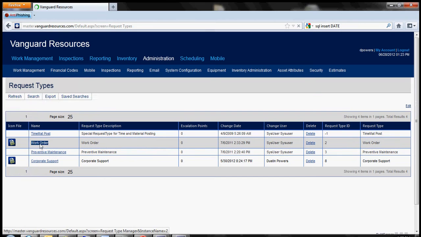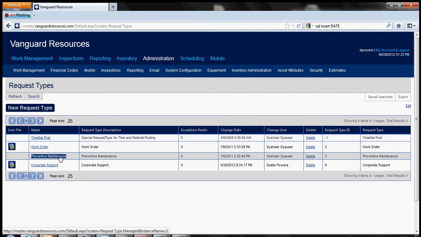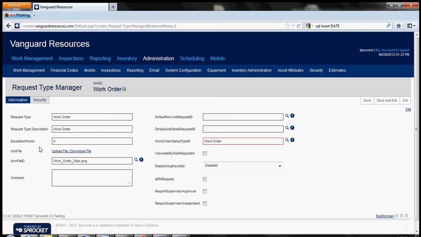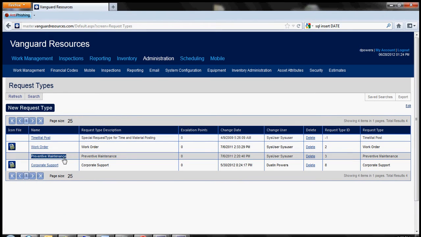You go to Administration, Work Management, and down to Request Types. Now your request types are most likely work order, preventative maintenance, and maybe a few others. But what you have to decide is what is the request type that they're going to be filling out. Obviously they're not filling out preventative maintenance, so I'll build this tutorial based around work order. So you click on work order, and what you're looking for is this box right here to be checked: viewable by web requester. This is what your users should be whenever they have an account, so that it's very minimal what they see. You check that box, and then you'll hit save and exit.